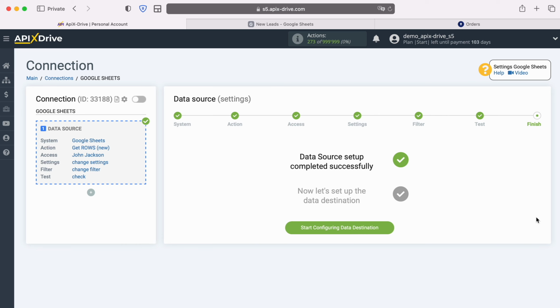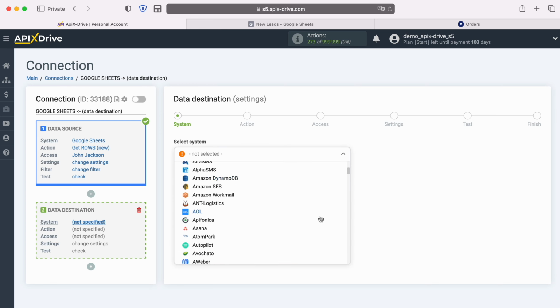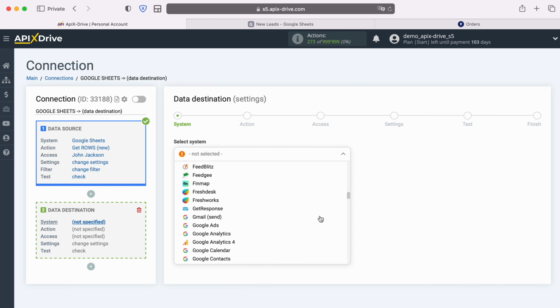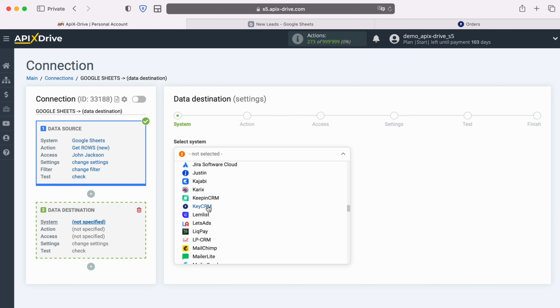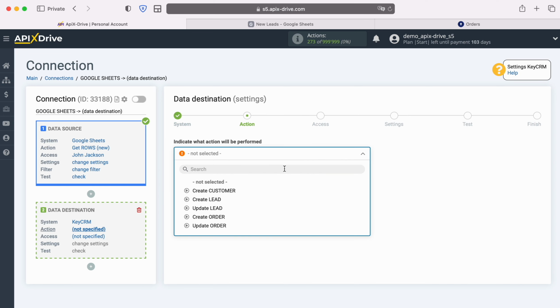Now you need to move on to setting up the data destination. Select the system, KeyCRM. Then select the action, Create Order.